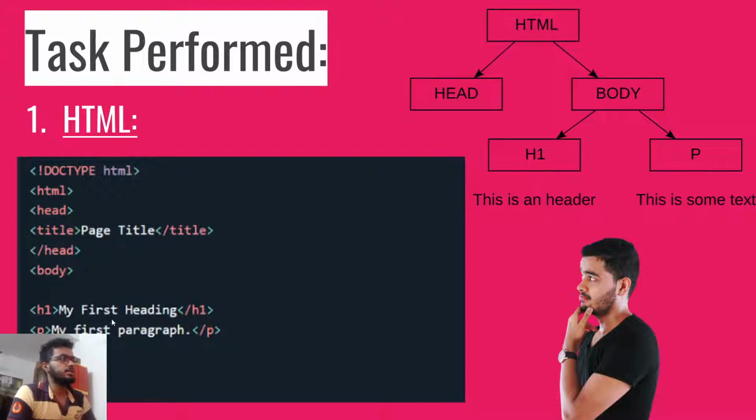Here I took a small example of a page title and my first heading. Since it is in h1, it will come in big, and this is a paragraph tag which will come in short. So this is a typical diagram: HTML has head and body, and body has h1, which is header 1, and p is the paragraph tag. This is a simple syntax of HTML, and we learned more about HTML, but that is not the main part of this seminar. The main part of the seminar is the project. That's why I will be keeping this short.